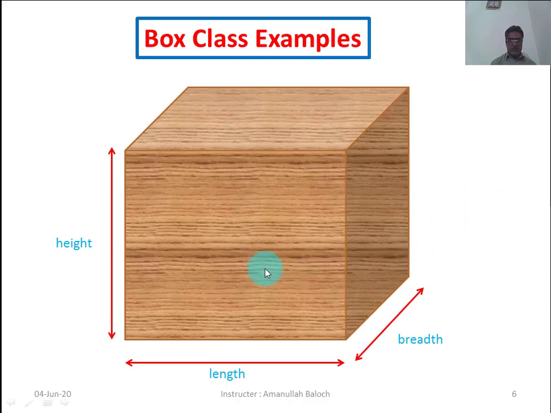This is a box, and the attributes of the box are the length, the breadth, and the height. These are the 3 attributes which belong to this box. Each and every box will have a length, a breadth, and a height. So what we are going to discuss in our next slides, actually we are going to define a class with the name of box.